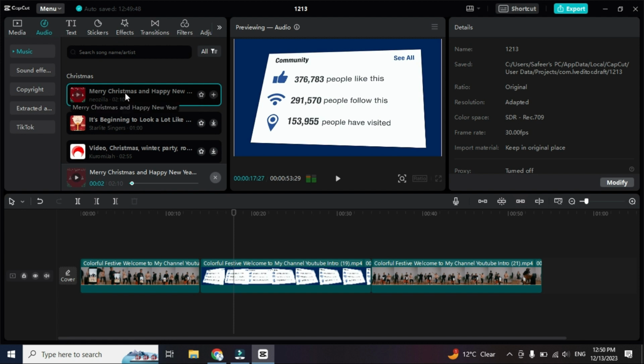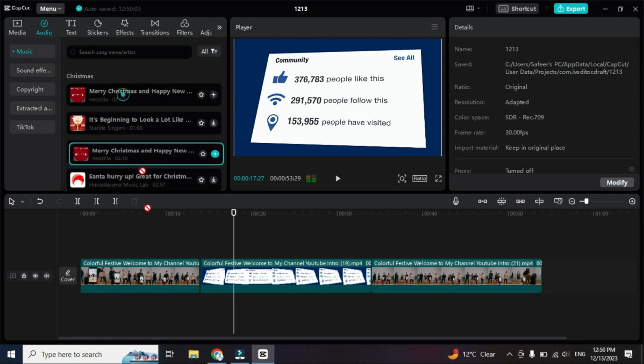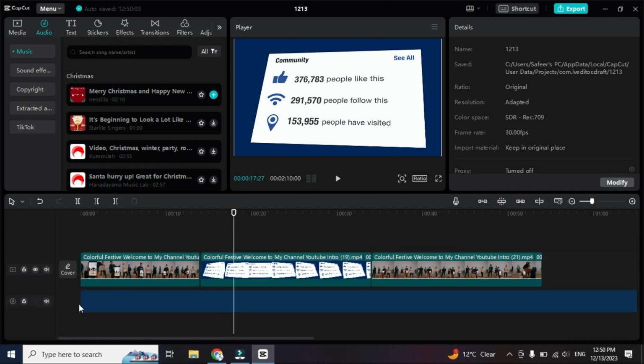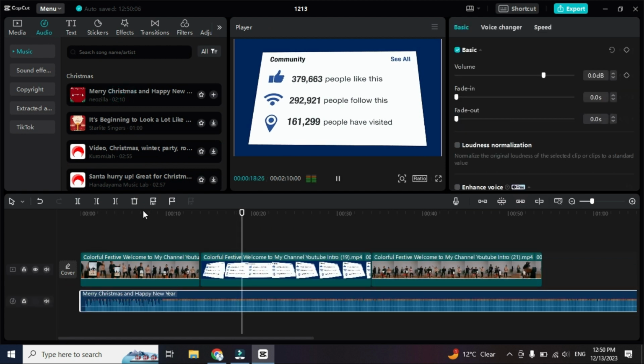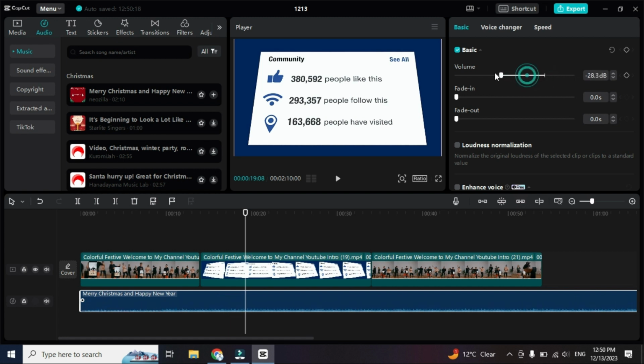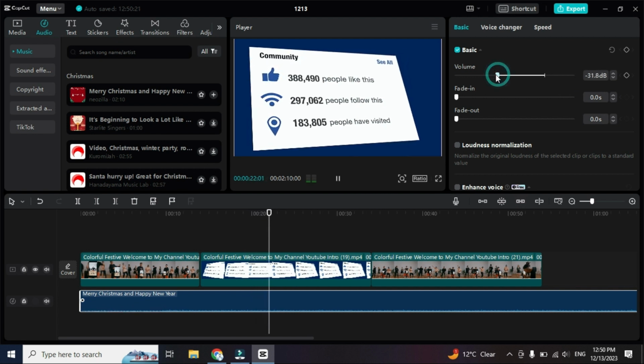I have downloaded this audio and I'm going to drag it out here, and now you can see you can reduce the sound. You have to click on this. After clicking on this, as you can see the option here, volume, you can reduce it. I'm going to put it here. You can use it according to your need.